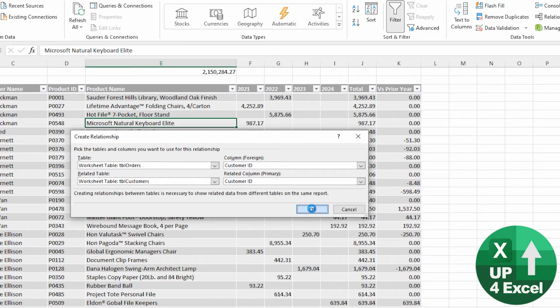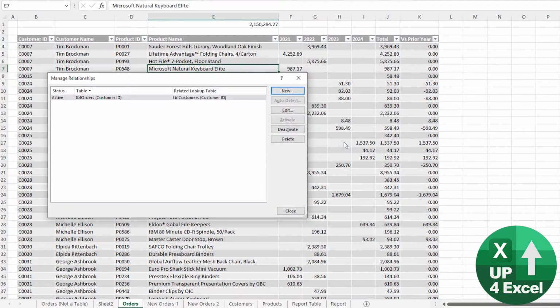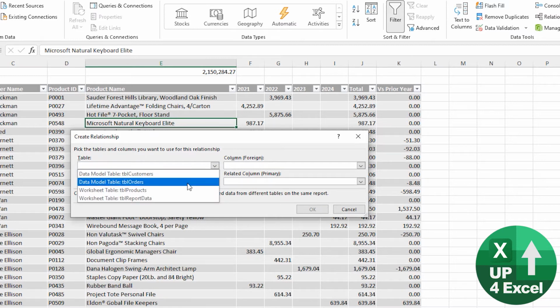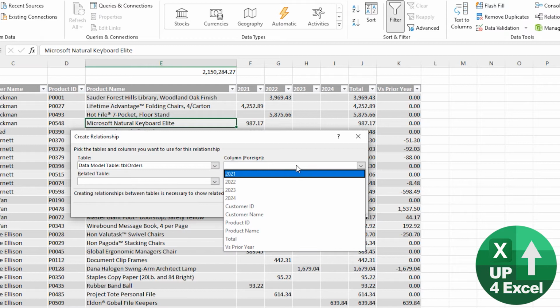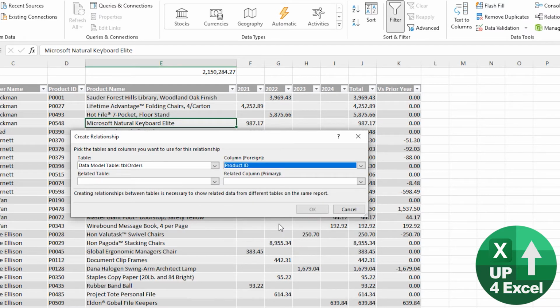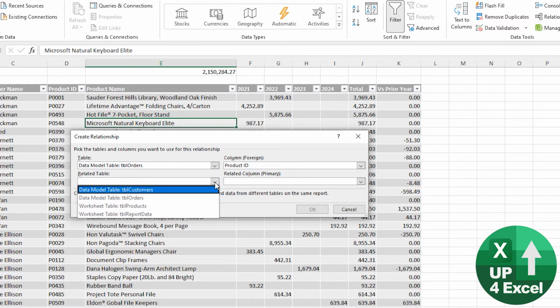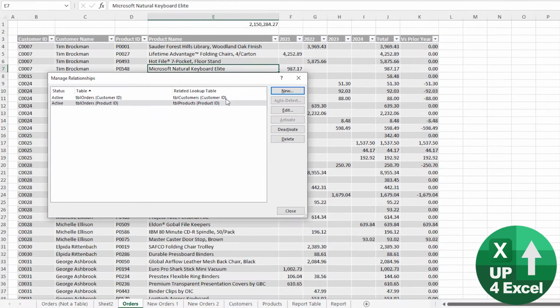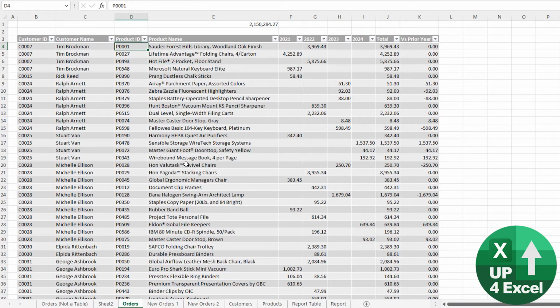I hit OK. Alright, and that's created that one. And then let's do another one because we've got a product ID. So we'll say that the order table product ID is related to the product table product ID. Hit OK on that. Right, so our relationships between tables have been created.